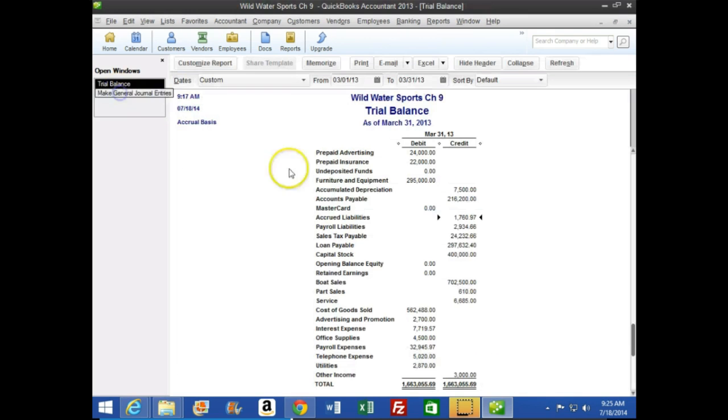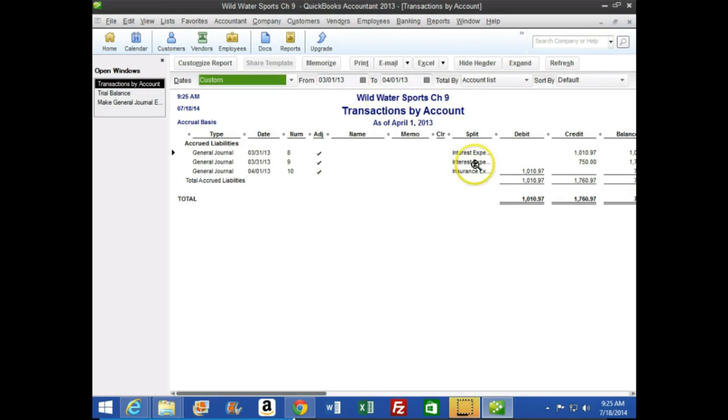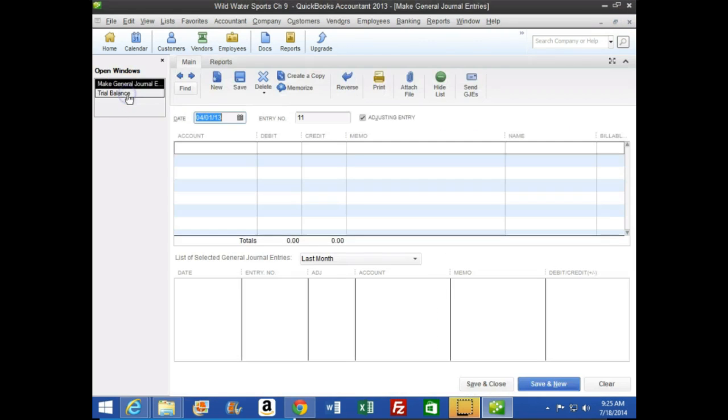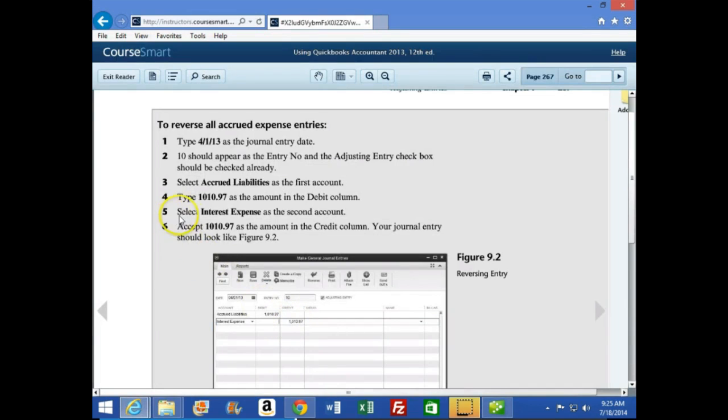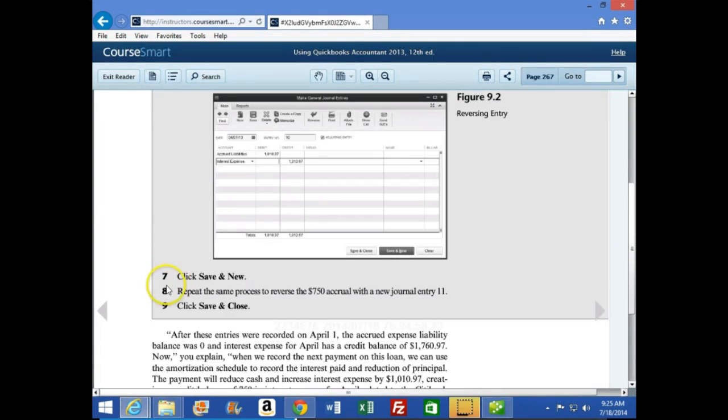And of course, if we look at our trial balance now, it's still there as of the 31st, but as of the 1st of April, now we're down to 750 because we now took it out of there. We took it back out. Okay, so let's do the same thing. We're probably going to do the same thing for the next one. So it just says, number 7 says save anew. Number 8 says repeat the same process to reverse the 750.